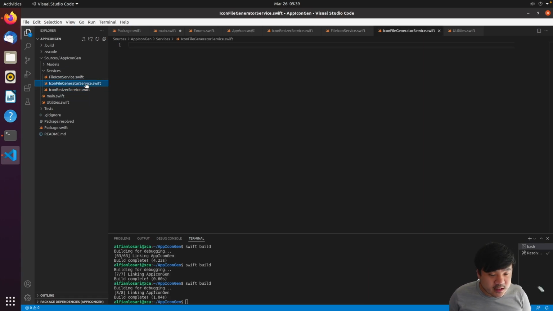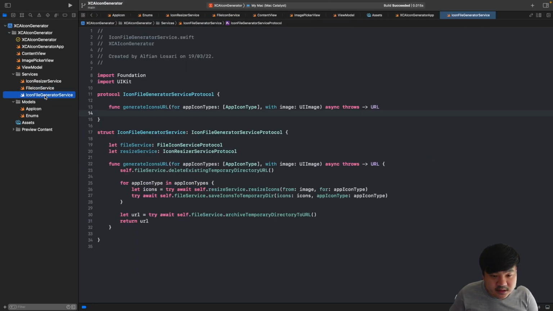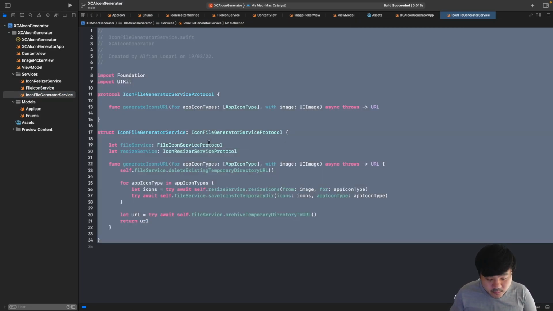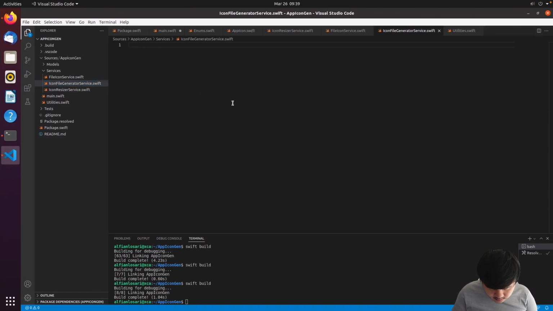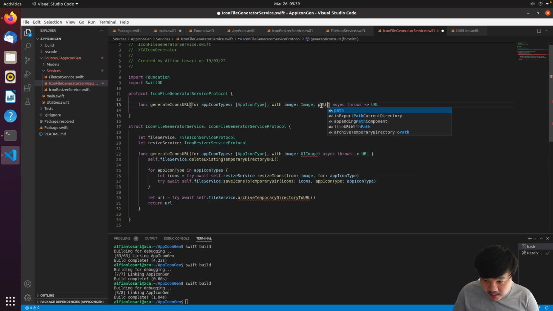Okay. Now inside the icon file generator service, let's copy from this. It uses UIKit, but we can simply change this. Control V. Okay, let's change this to SwiftGD and replace this image with the SwiftGD image, and we need to pass the path. Remember, the export path should be a string. And let's pass the SwiftGD image as well as the path.